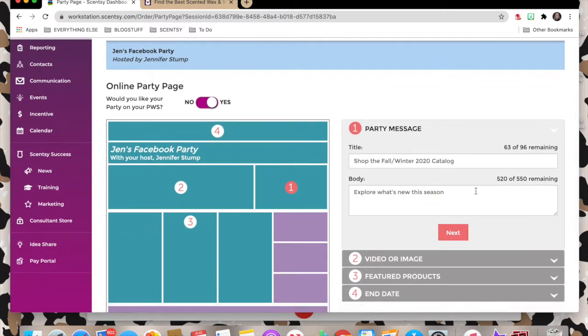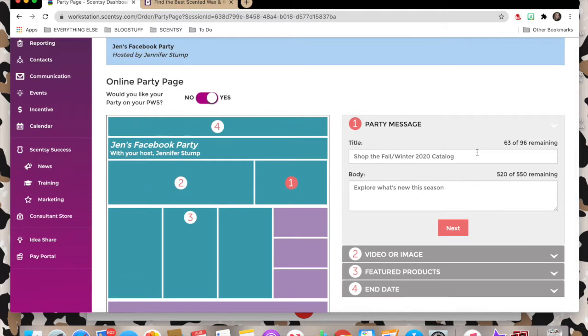You want to customize it a little bit and make it more appropriate for whoever's having the party. So I'm going to create a more personal title for her. So we are going to type in, let's earn Jen some Scentsy or something along the nature of that. Help earn Jen some Scentsy, free Scentsy. Perfect.